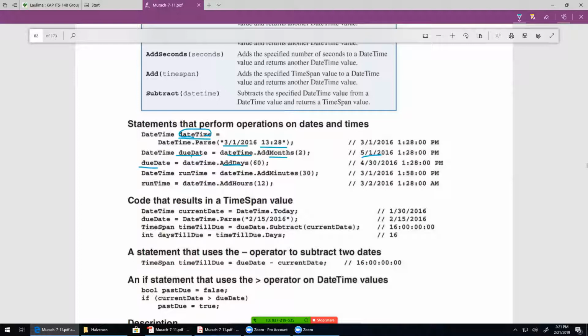Here we're declaring a date time variable called runtime, and we are setting the value to whatever date time is plus 30 minutes. So this is what date time is right now, and we're adding 30 minutes onto it, so it becomes 1:58 p.m. as opposed to 1:28 p.m., and that's what this runtime value is going to be. And here we're actually adding 12 hours to it. So 12 hours added on to 1:28 p.m. is going to be the next day at 1:28 a.m.